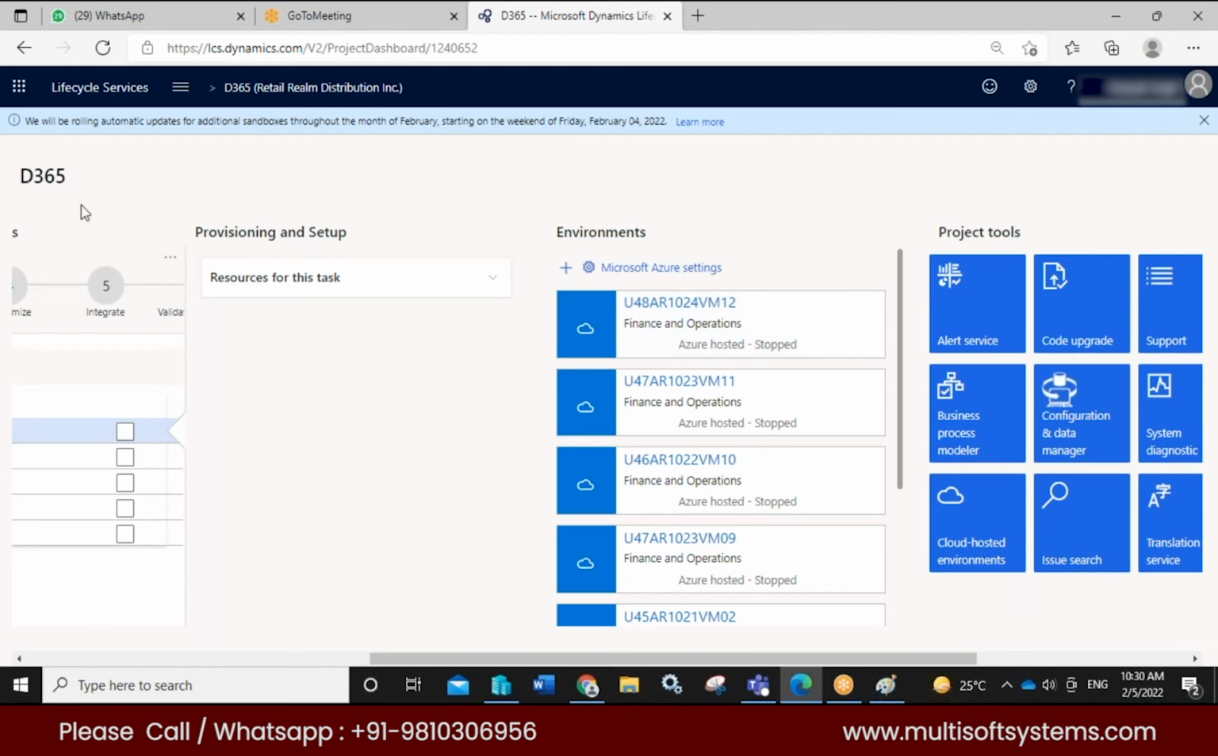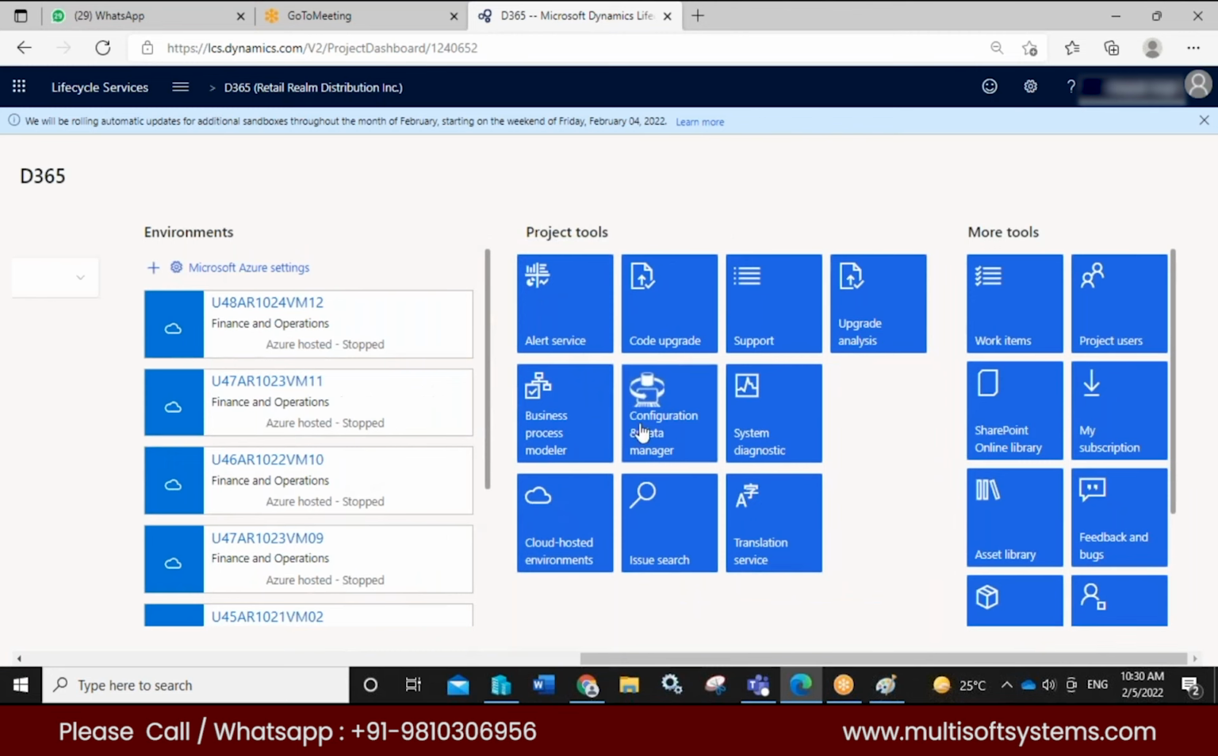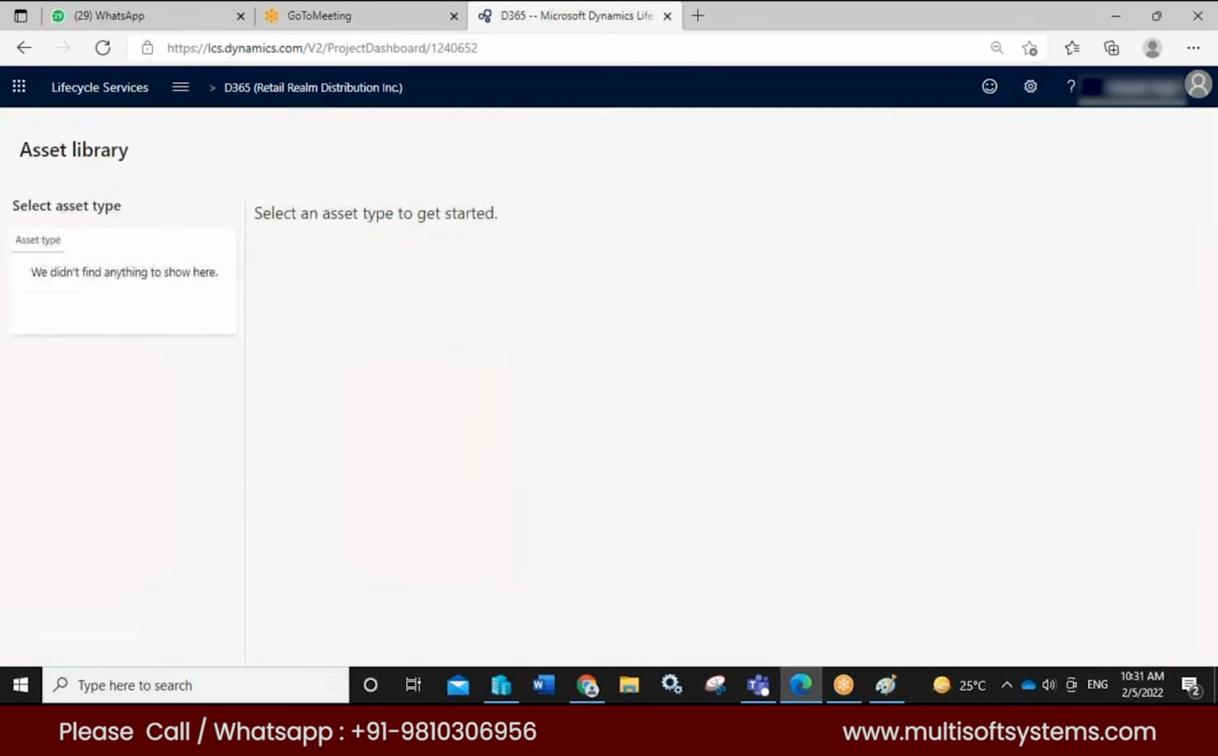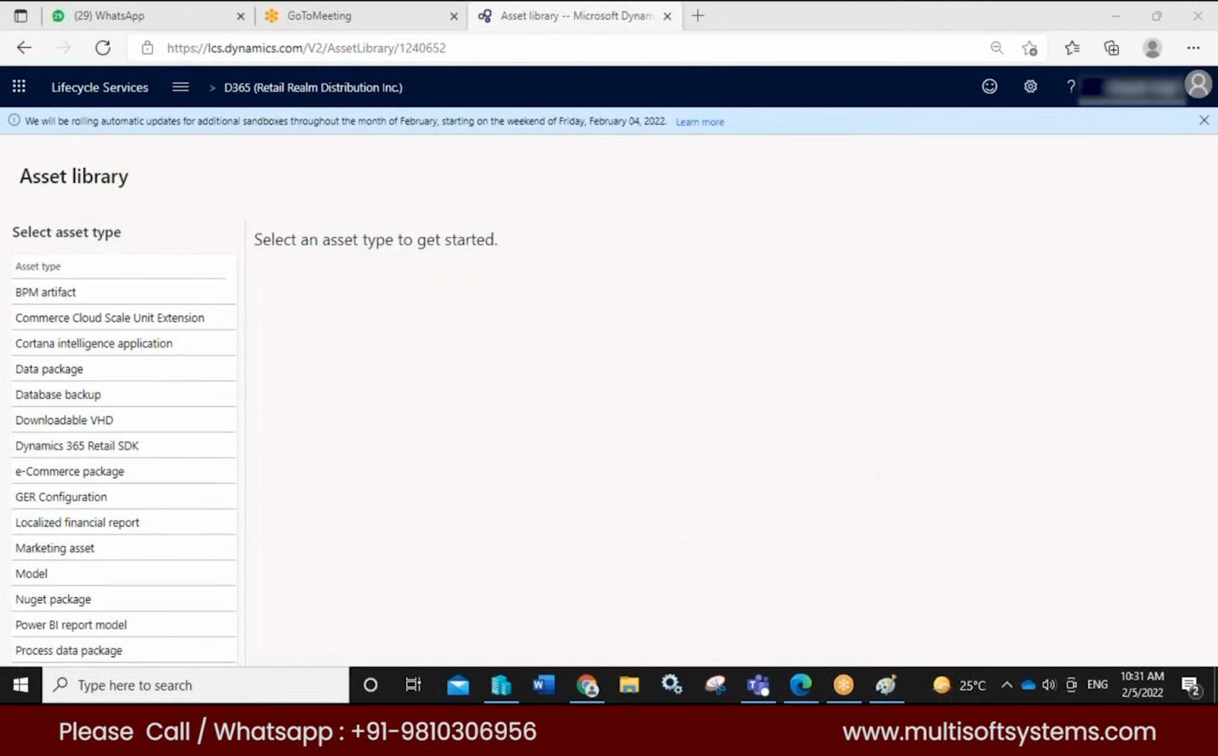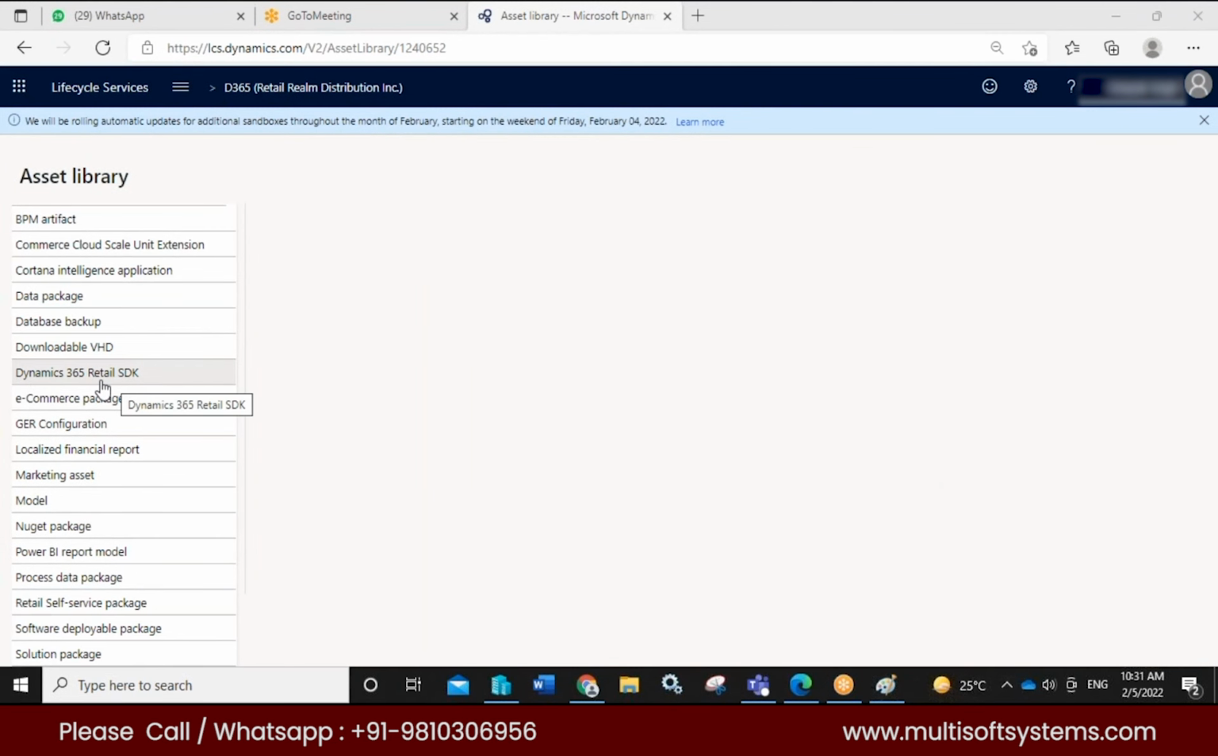D365. So this is the LCS, where we can use the virtual machines, and also the development team, functional consultant team or testing team will go to the asset library. In the asset library, here we have the SDK. Here we have the download VHD. This VHD is for local installations, and this is the SDK part. But this time I'm going to the software deployable package.